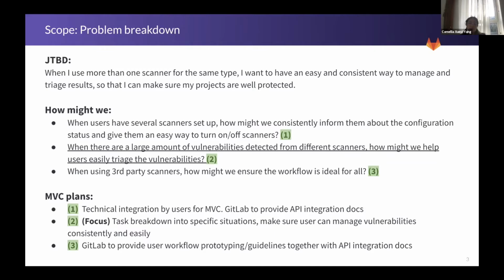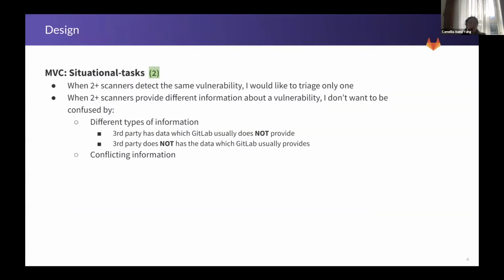The focus point is how we can really help users manage and triage their vulnerabilities when they have more than one scanner for the same type. I will talk about more details. The situation could be when more than 2 scanners detect the same vulnerability, and the user might want to triage only one. They don't want to go over the list, see 3 similar ones, and do the same actions on the same ones. It's duplicated work.